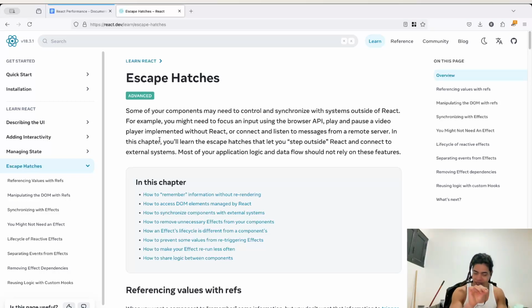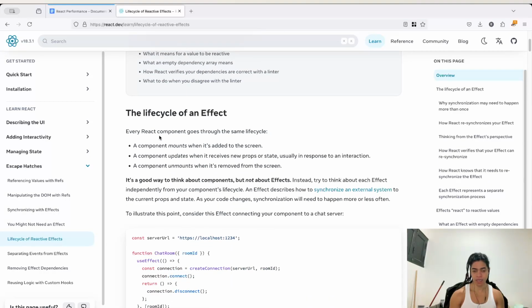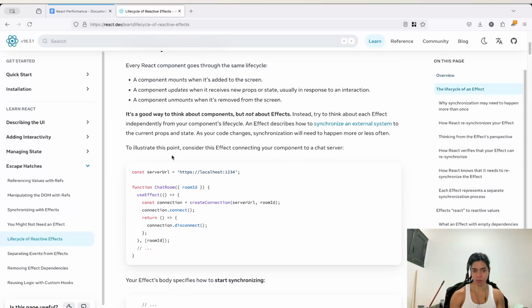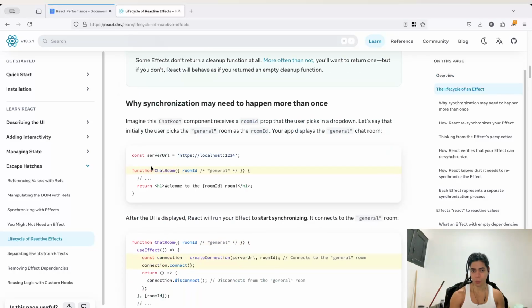Now this is the life cycle of an effect, and how that actually works, which is exactly the life cycle of an event, something that we're going to see here.